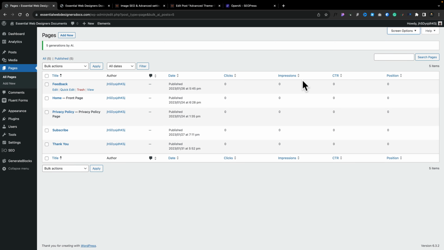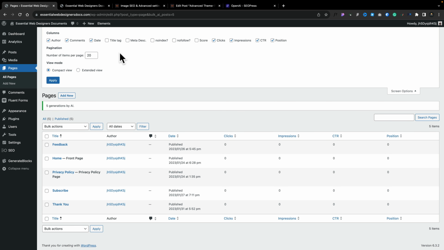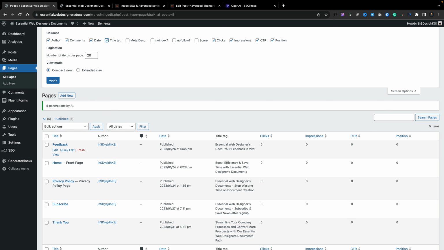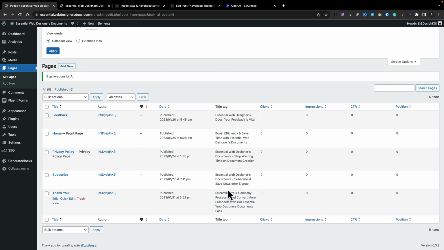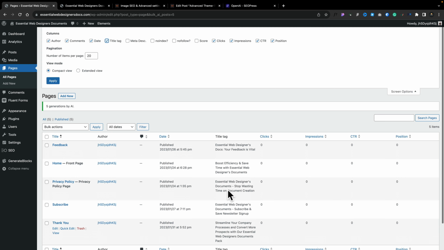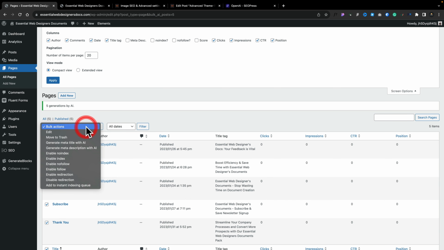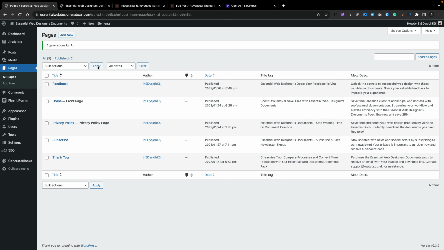And if we want to take a look, let's come to our screen options and enable our title. And then you can see our title has been applied to all of these. And now if we want to, we can repeat the same process by selecting these, going back into our bulk actions and say generate meta description with the AI, hit apply. After a few moments, all our meta descriptions have been created.